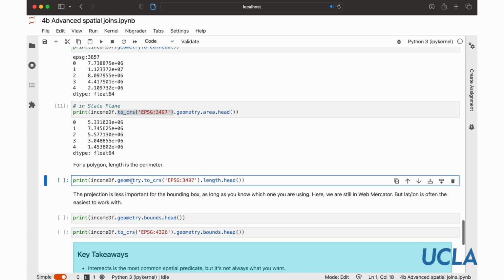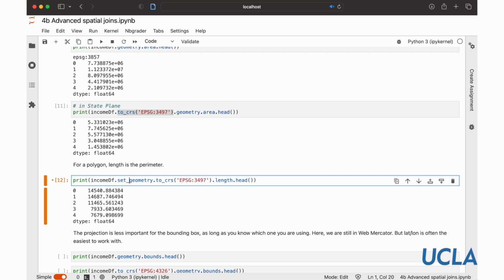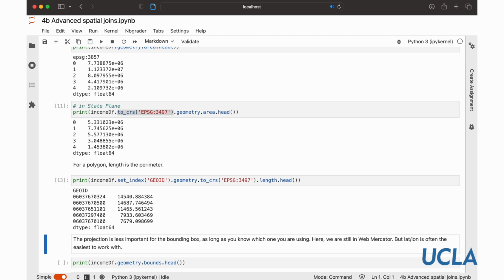Well, our census tracts are polygons, so the length isn't the length of a line. In this case, it's the length of the perimeter. We're in meters, so we can see that census tract 0 has a 14.5 kilometer length. And if we want to know what census tract this is, let's just set the index to the GeoID, and then we get the length of the perimeter for these different census tracts.